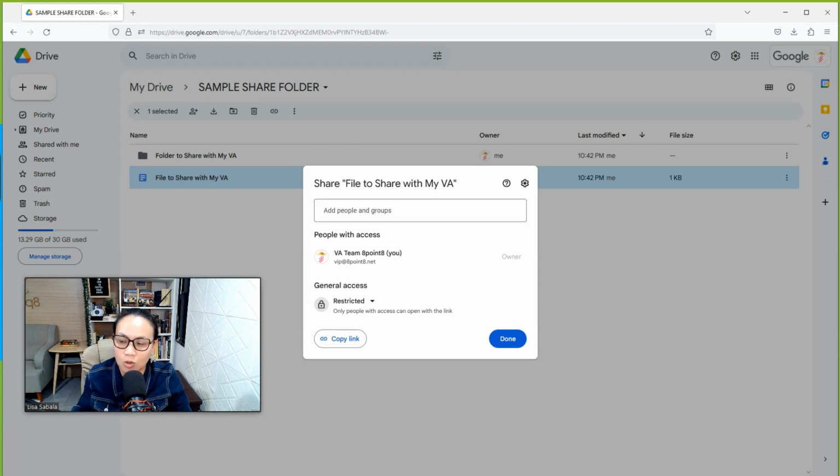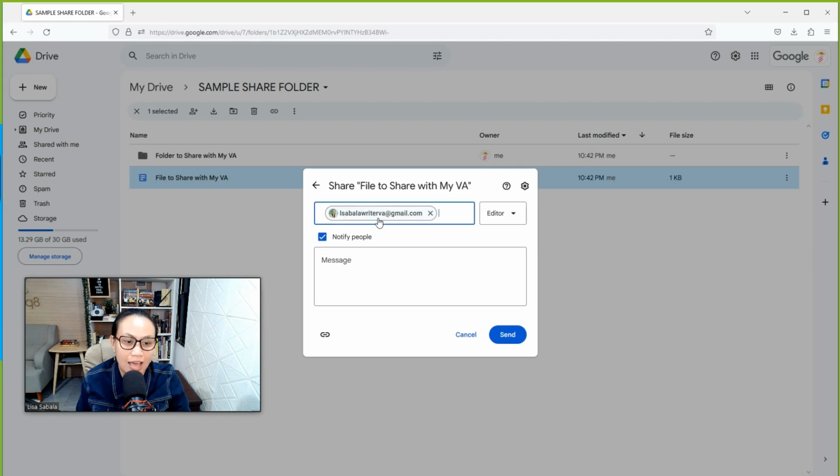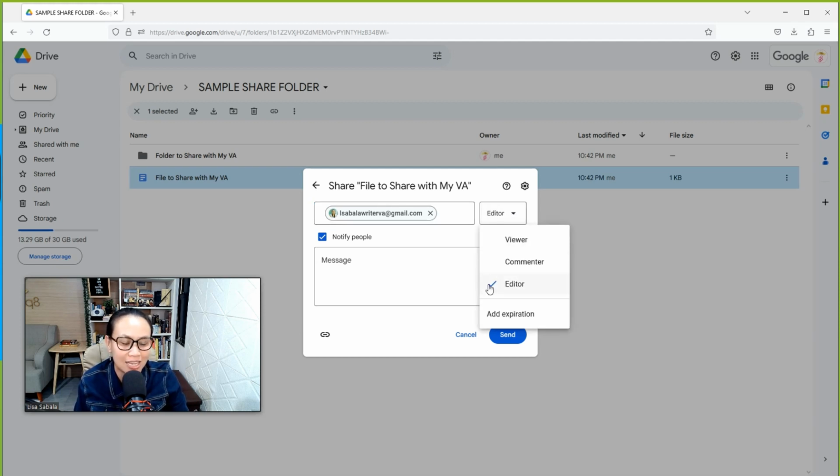This is now the time that you can type your virtual assistant's email address. After putting in the email address of your virtual assistant, you can then change the settings. If you want your virtual assistants to have editing access, then you make sure that the settings is set to editor. If you only want them to make a comment on the file, then you make sure Commenter is checked. Or if you only want them to view the file but not make changes to it, then you only need to check viewer.